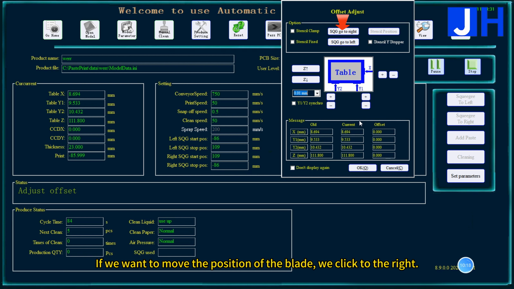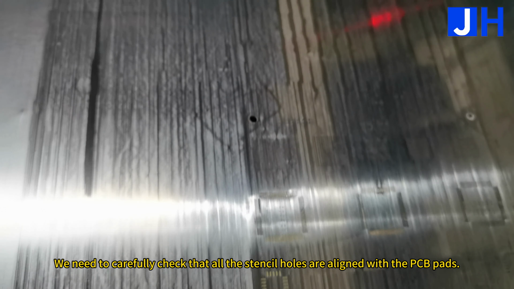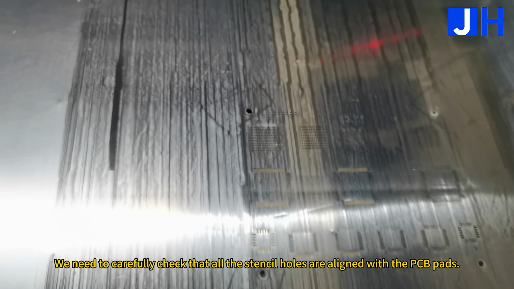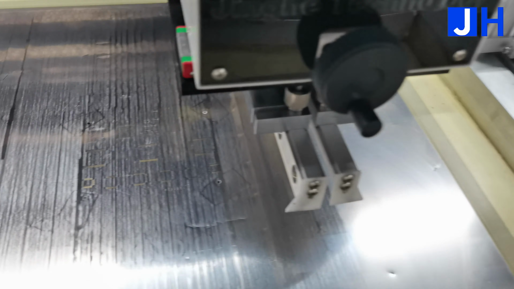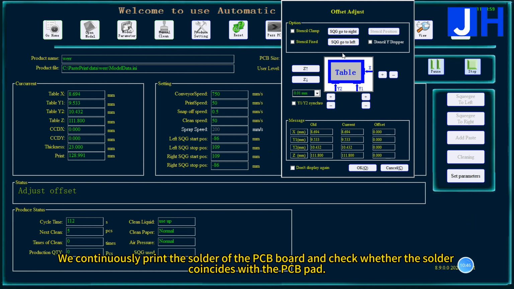If we want to move the position of the blade, we click to the right. Without the blade in the way, we can inspect it more easily. We need to carefully check that all the stencil holes are aligned with the PCB pads. If there are no problems, we click OK, and before the printer blade starts moving, we need to add solder first. We continuously print the solder of the PCB board and check whether the solder coincides with the PCB pad.